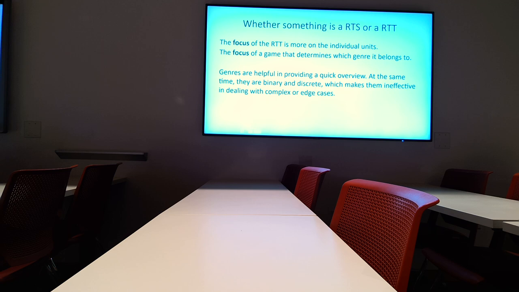And thus, genres are useful in providing a quick overview, but because they're mostly binary and discrete, that makes something effective to deal with the minutes.